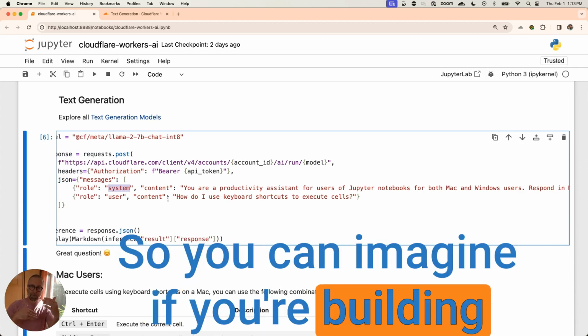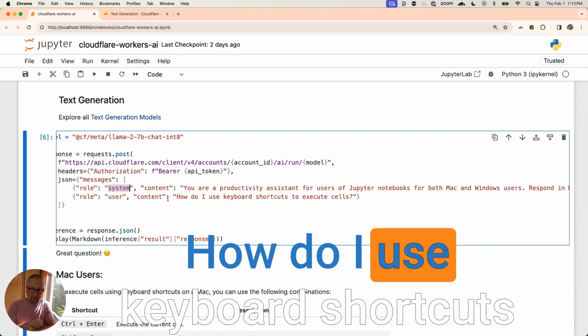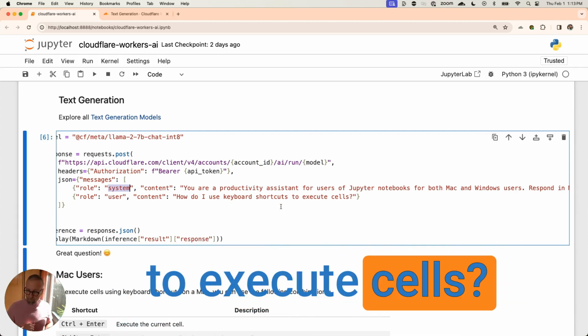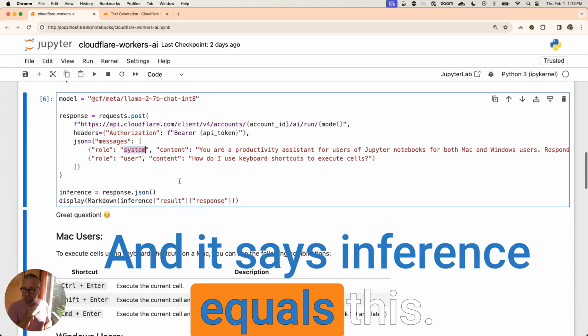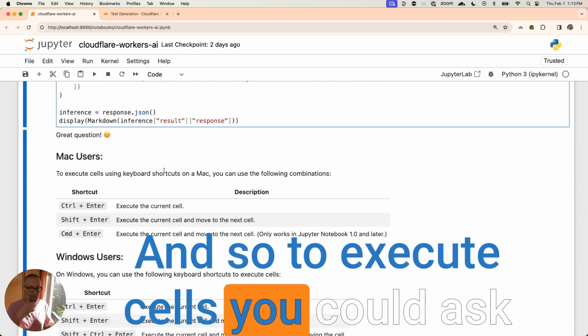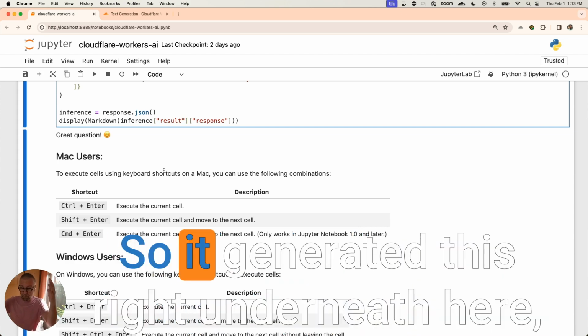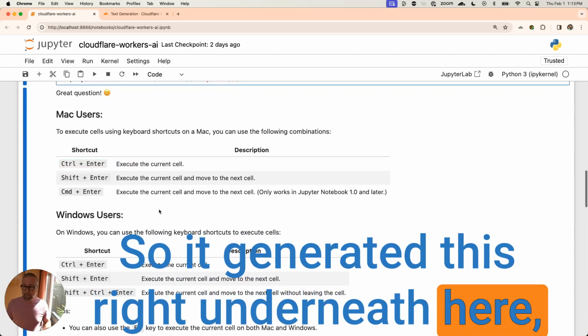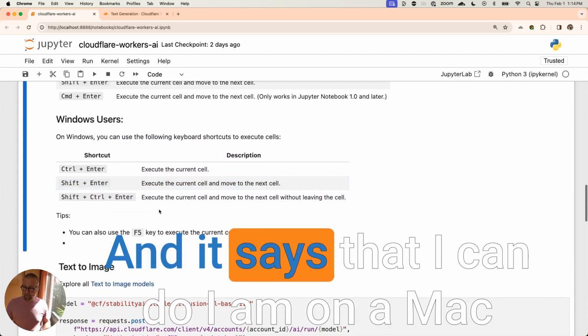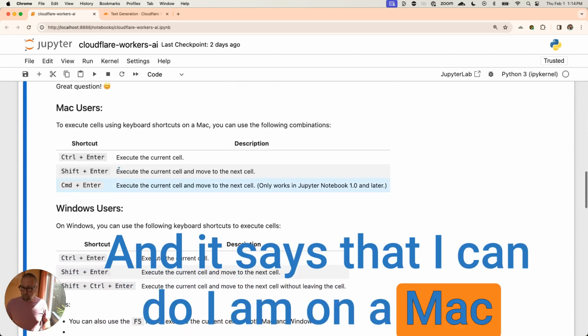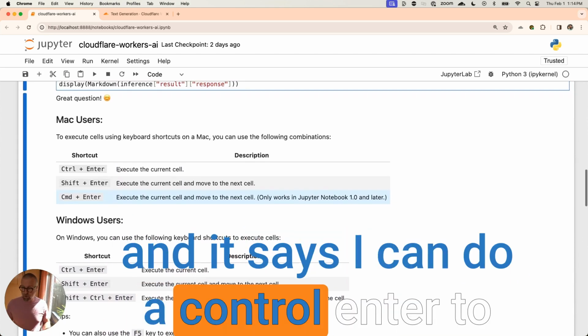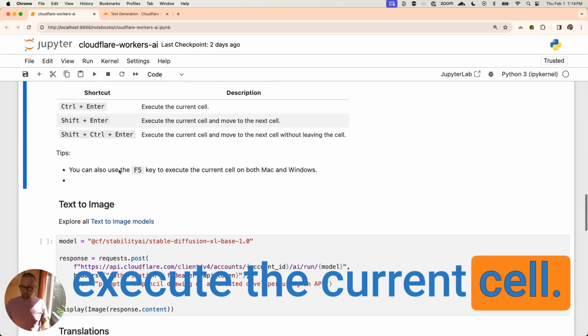So you can imagine if you're building a chatbot, this is what you would do. How do I use keyboard shortcuts to execute cells? And it says inference equals this. And so to execute cells, you can ask it whatever sort of question you want if this is your first time in Jupyter Notebooks, but this is a pretty neat thing. So it generated this, right? Underneath here, it generated this. And it says that I am on a Mac, and it says I can do Control Enter to execute the current cell. So let's try that.